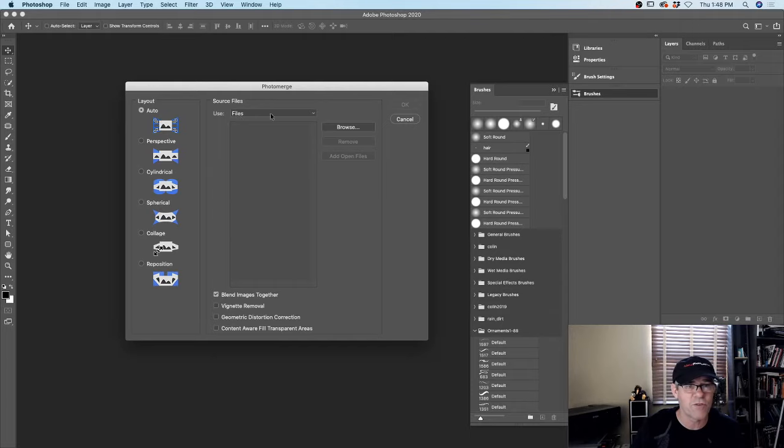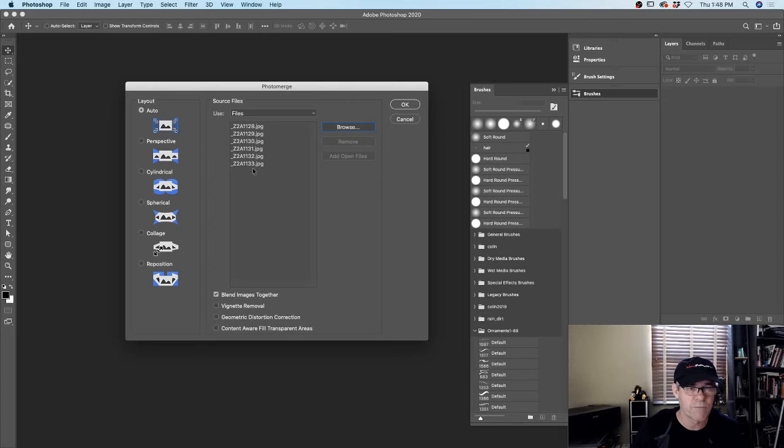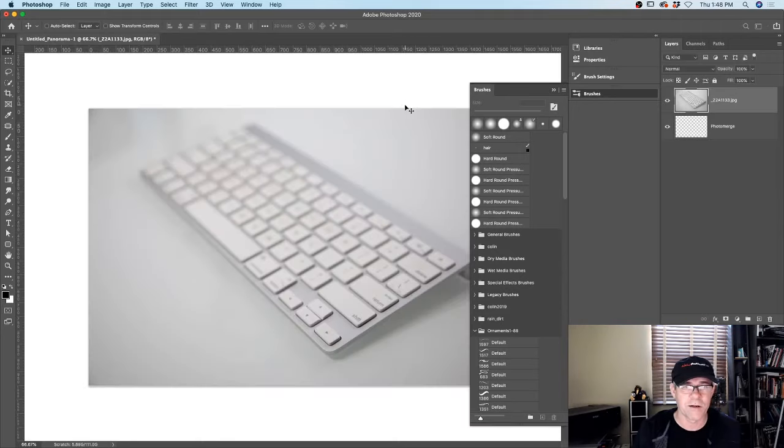So the first thing we want to do is find our files. We're going to click on Browse. There they are. Click Open. And it loads them. If you remember when we did it inside the Layers panel, we stacked these into layers. There they are. Imagine those as layers. Now, we want to blend these together. So we've got Auto here, so we're going to use Auto for layout. This is going to attempt to stick them together, and then we're going to blend them together here. Let's click OK and see how this goes.